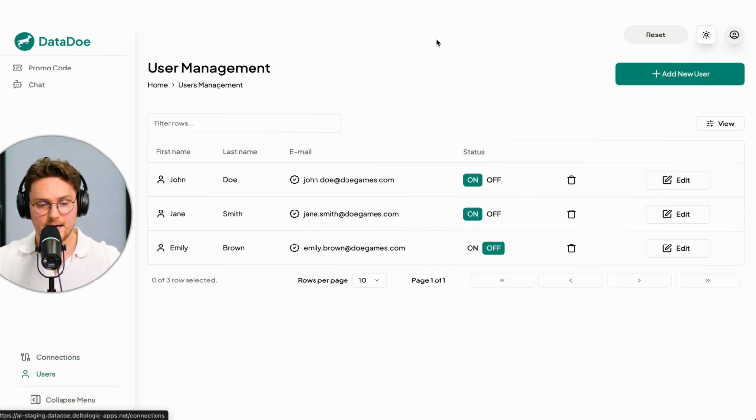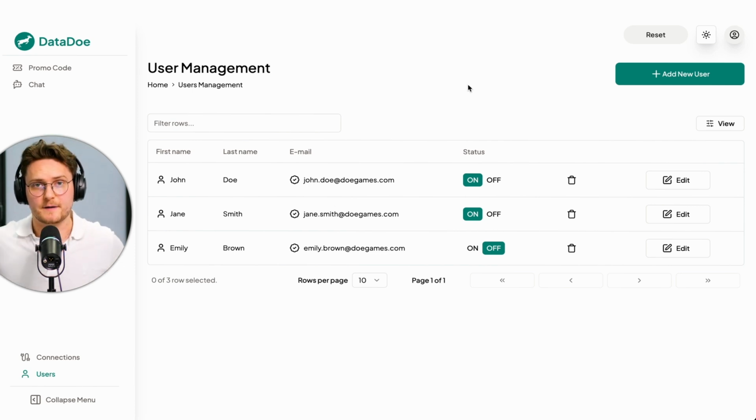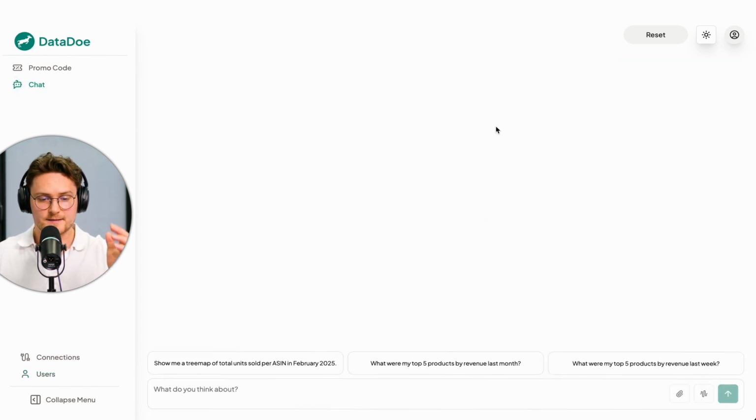You can connect, and similar with users, if you own the brand as a seller and you have multiple team members, they can all work from this space, and same for the agencies. You'll be able to assign various team members to various brands and also work from here. Now let's go to the chat, obviously the biggest feature of it all, and let's try a few queries and see what we can do.